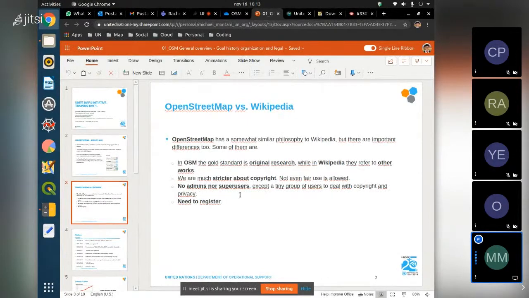But in general, there are also some differences. In OpenStreetMap, we tend to prefer original research. So you have satellite images, and you can trace geographic features on these satellite images. While in Wikipedia, the main point is to refer to other works. We have existing documents, and we are creating Wikipedia documents out of them, referring to other existing works.